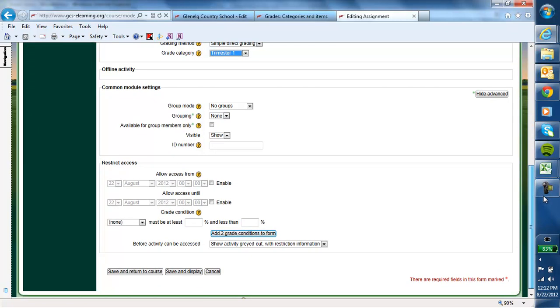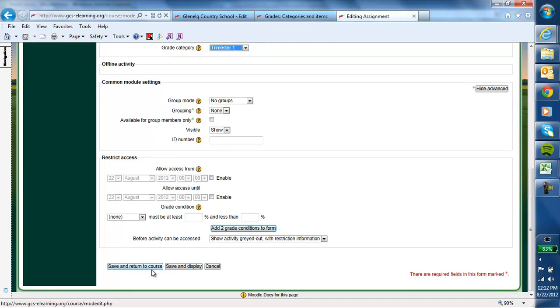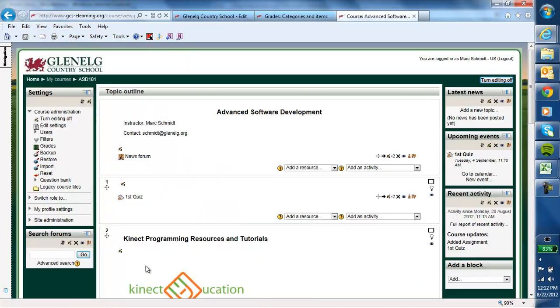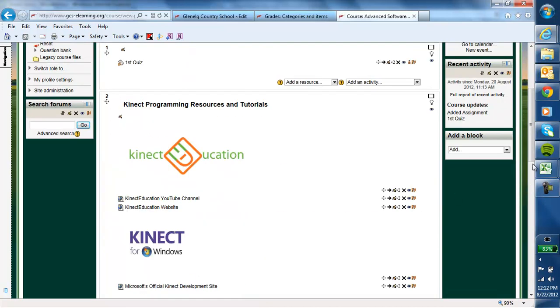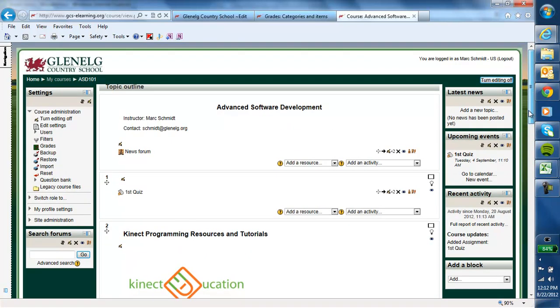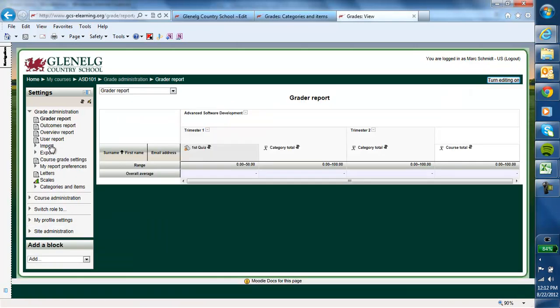Again, we're going to skip over some of these other things. I'm just going to say save and return to course. Okay. All right. A couple things that you'll notice. If I go into the grades now, you'll notice that here it is. Quiz 1 is now listed, okay, as something that's part of trimester 1.